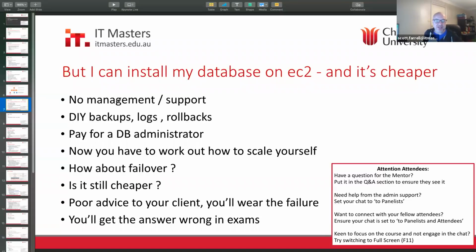So if you're doing it yourself, you've got no management, no support of the database. You're doing your own backups and logs and rollbacks that I mentioned before. You've got to pay for a database administrator to come in and organize that for you and check it for you and do the backups. Now you have to work out how to scale yourself. So the first day your database is slow, what are you going to do? Make your EC2 instance bigger. And then how are you going to horizontally scale your database? You have to work out how to do that, and it can be quite complicated.